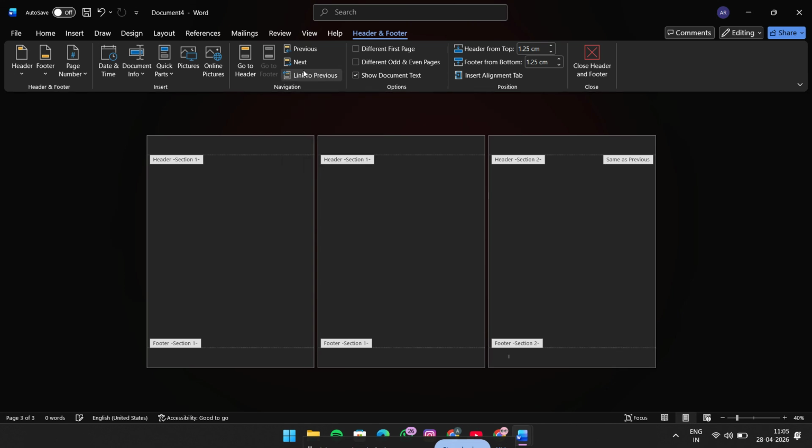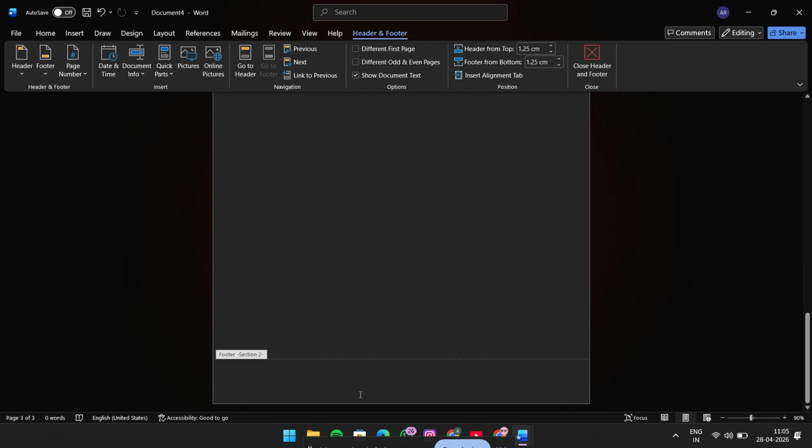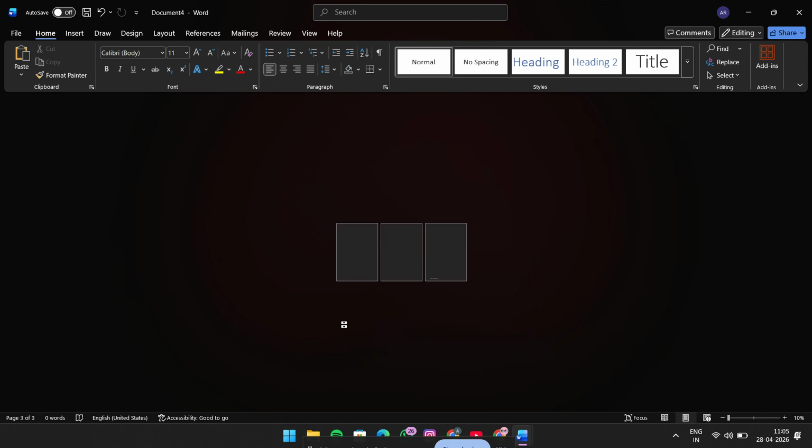When this option is deselected, the last page footer is no longer connected to the footer from the pages before it. If you skip this step, whatever you type may affect the other pages too, so make sure you do this carefully. After unlinking it, click inside the footer area on the last page and type the text you want to appear there. You can add anything you like, such as a closing message, contact details, a disclaimer, a copyright line, or any custom footer text for the final page only.